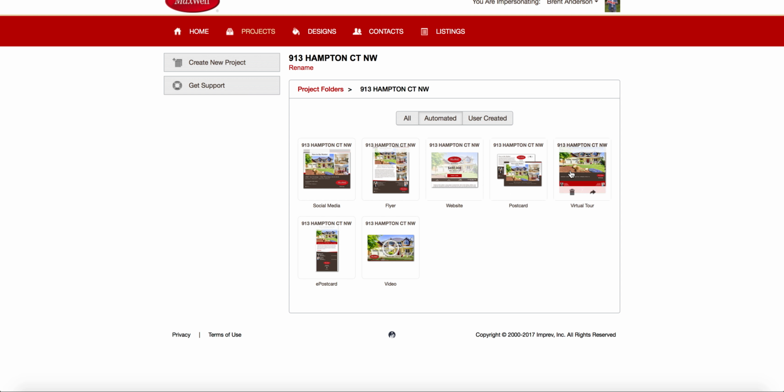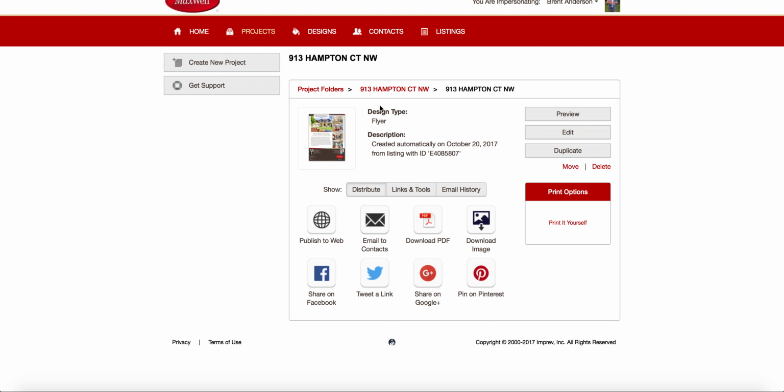So if I go back to the project, you can see all those projects are in here, and I can create any number of additional pieces. I can duplicate them. All of them have individual options. I'll just show you one more before I wrap it up, because I don't want to make this too lengthy.